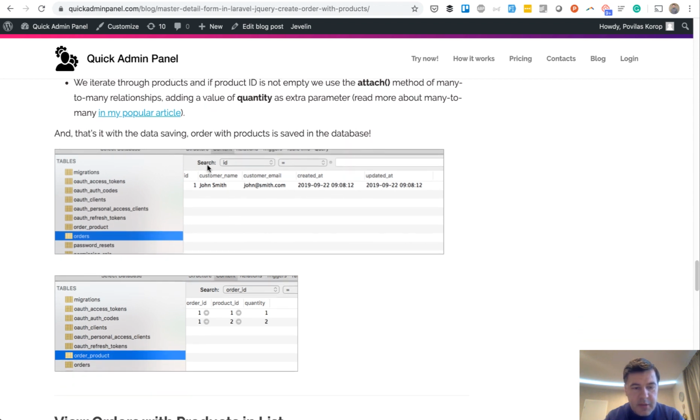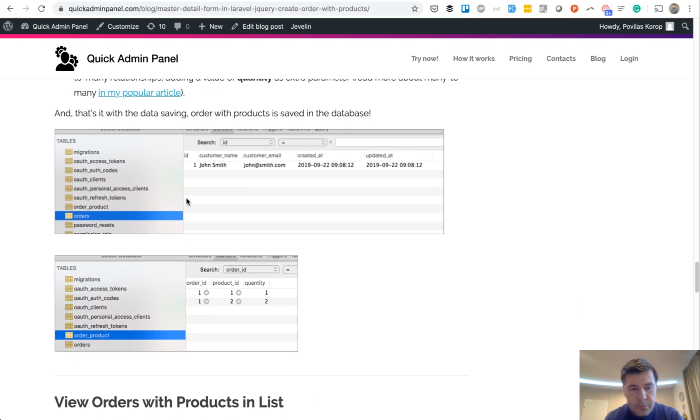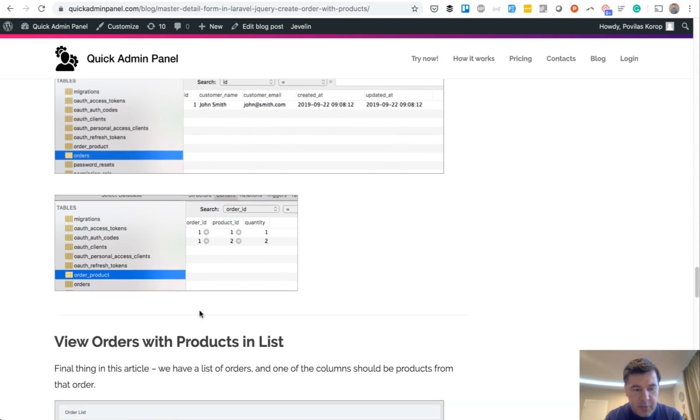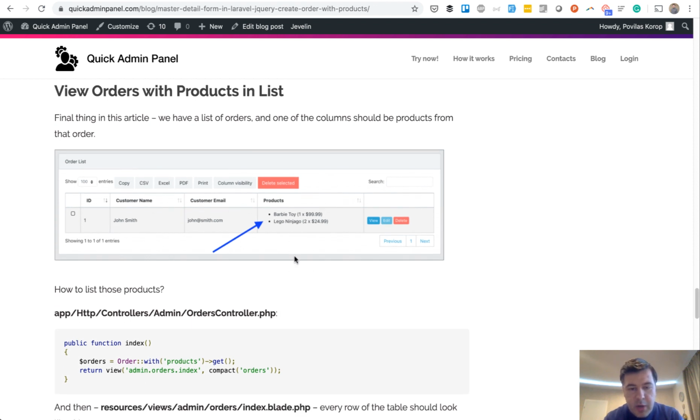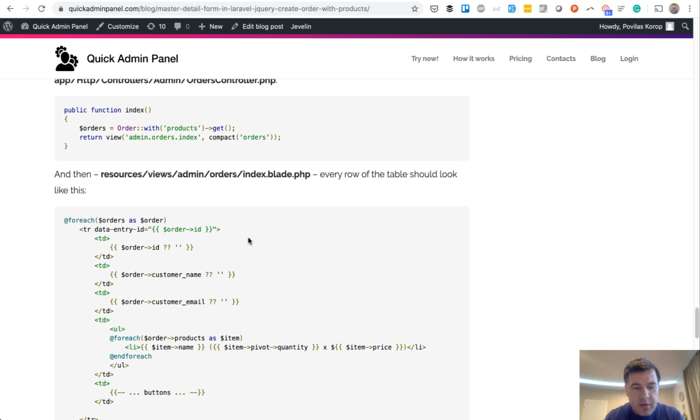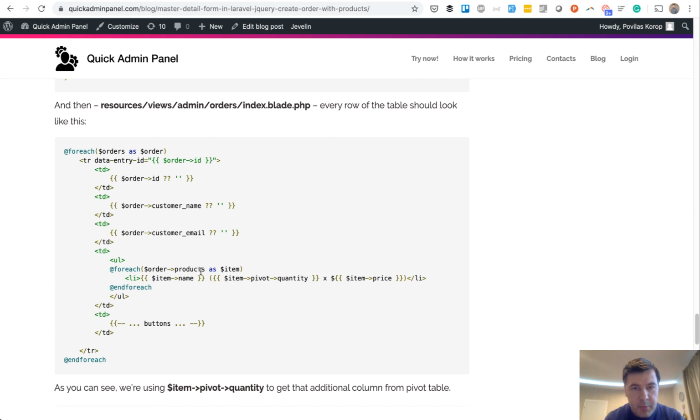A few more comments here. This is how the end result looks in the database, so order and pivot table, and how you can view that in the list, the final step of the article. So how to achieve something like that. This is what I meant with pivot in the beginning of the video. So withPivot allows us to do foreach product, and then we can do this. So item is a product, so product pivot quantity, and then we can view the product price and product quantity from the pivot table.